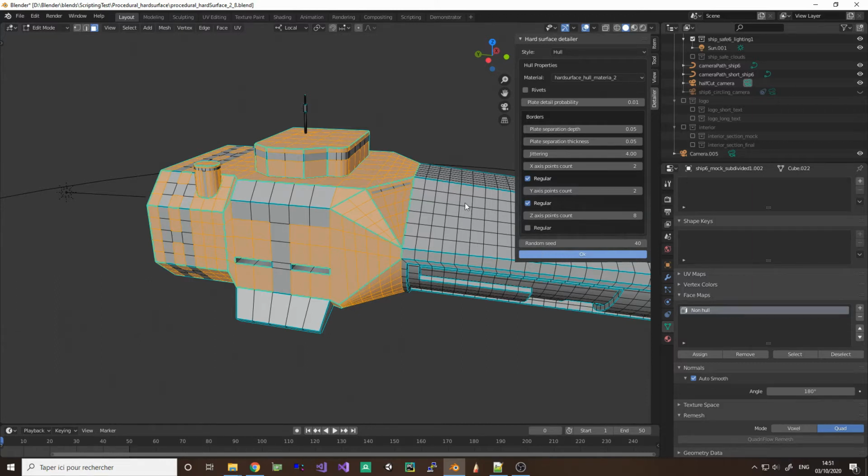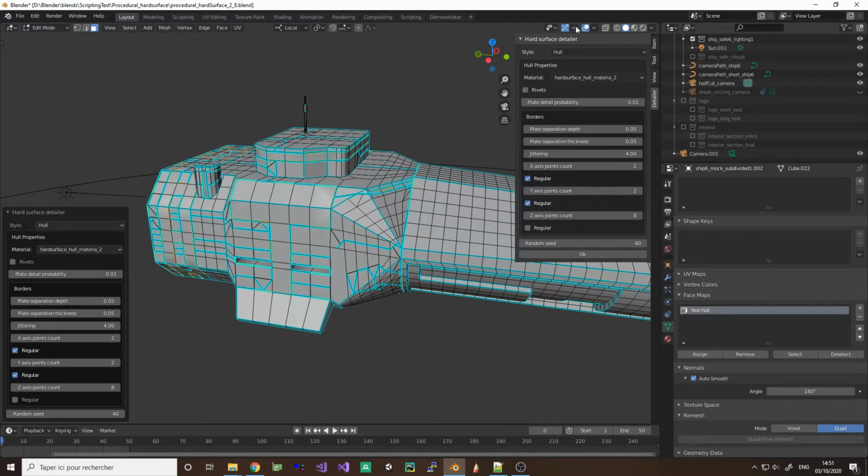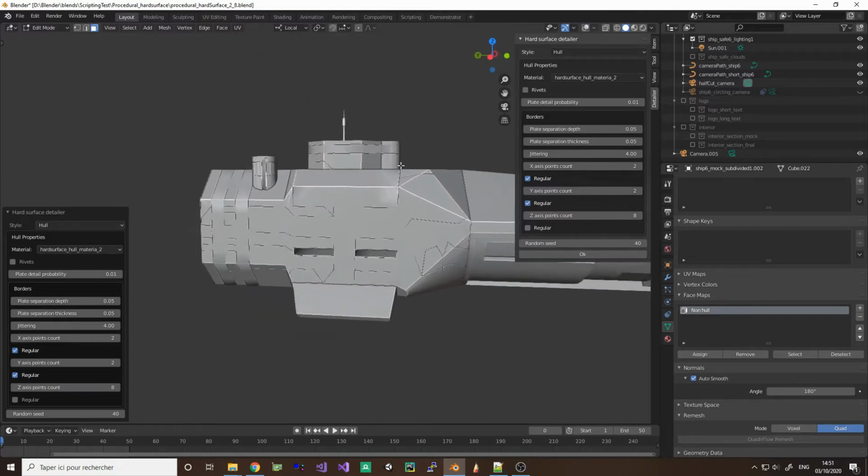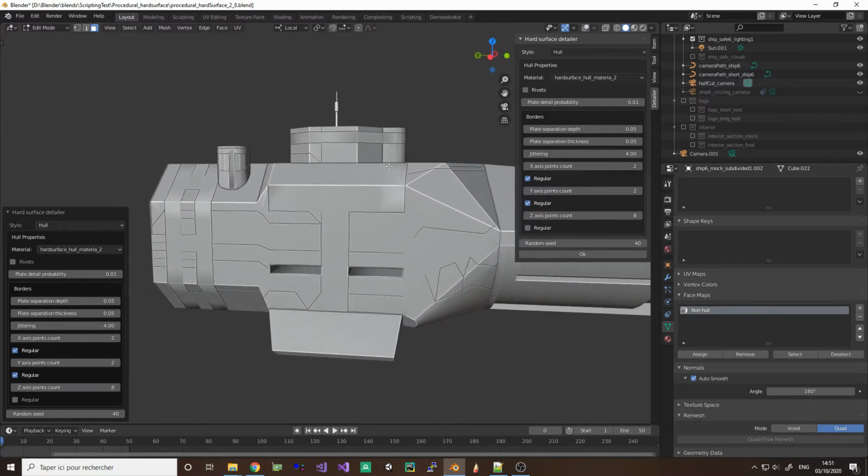Here I chose an irregular distribution of 8 plate separations on the Z-axis, and I've been a little unfortunate with how the distribution turned out on the non-square faces on the front part. So I'm just going to play with the random seed until I find a distribution that is good enough. There we go.